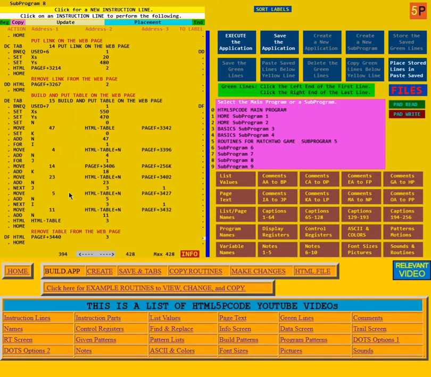So here it's going to move 5 characters to the end of the HTML line. That's going to be </TR>. Then we're going to add that 5 to the offset of N. And then we're at the end of the rows. We've done it 3 times.